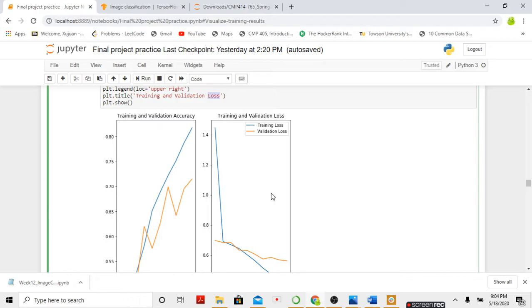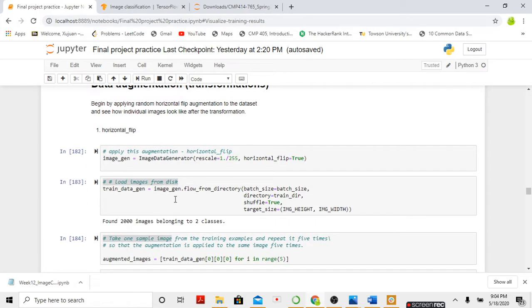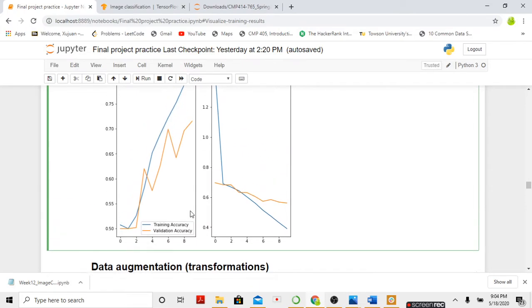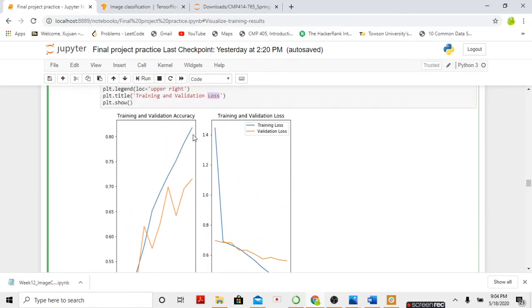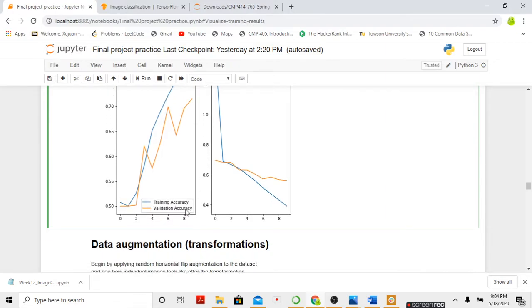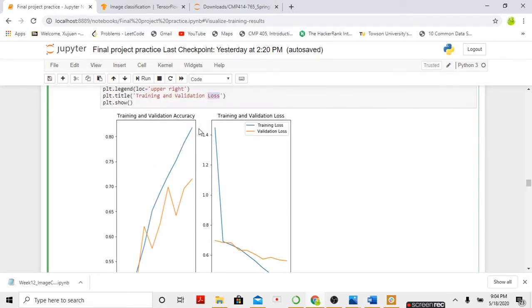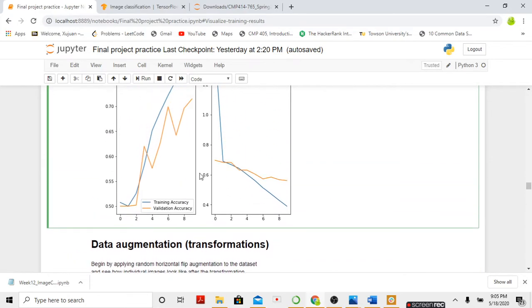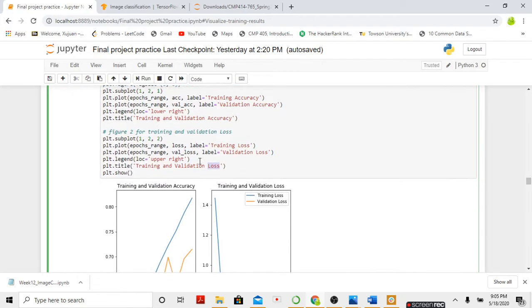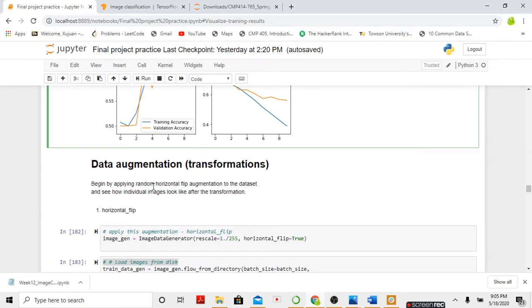And from the figure, we can see the training accuracy is higher than the validation accuracy. It's a lot higher. So there's a problem of overfitting. Then we need to transform, to augment our data.